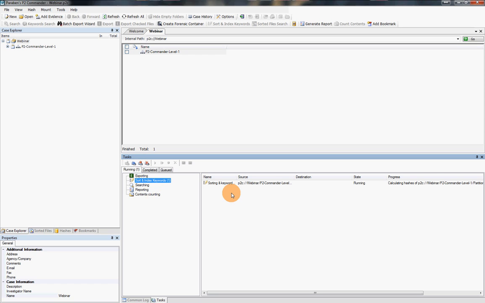So let's talk a little bit about the tasks. Now, right now we have a running task. Depending on the number of open processes that I have on my system, so if I have a multi-core processor, I can have those same number of processes running, and this is where P2 Commander's multi-threading capabilities come in really handy.